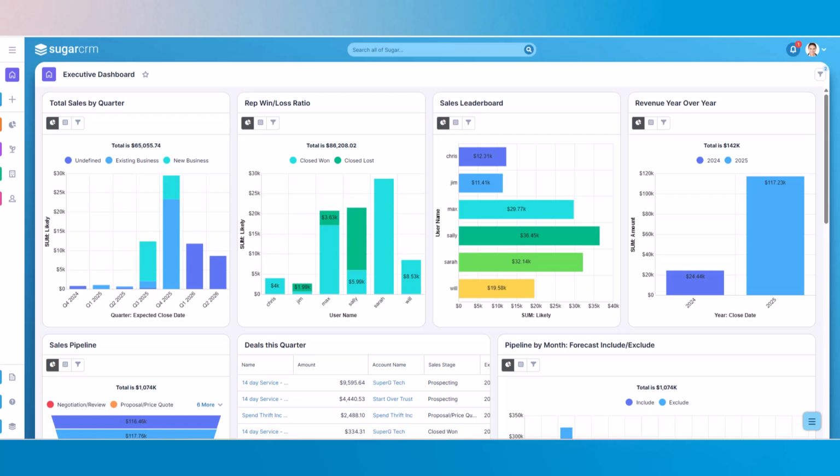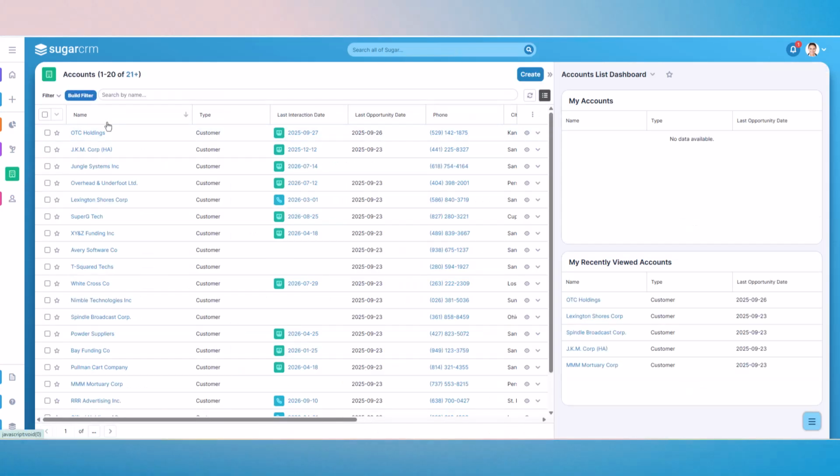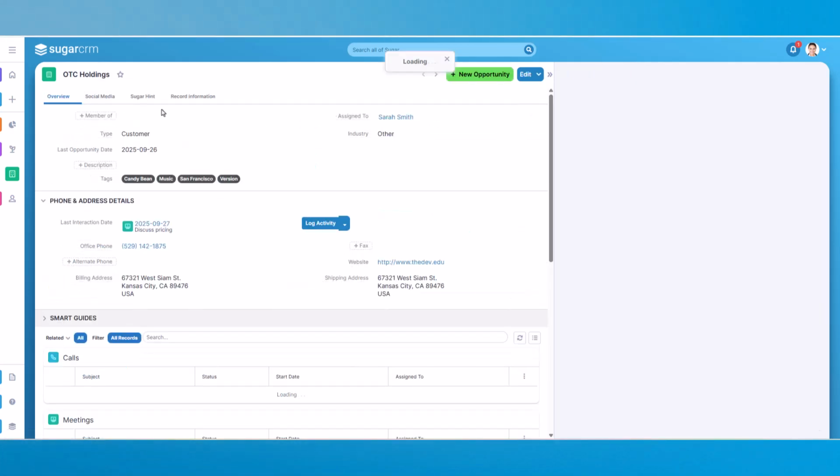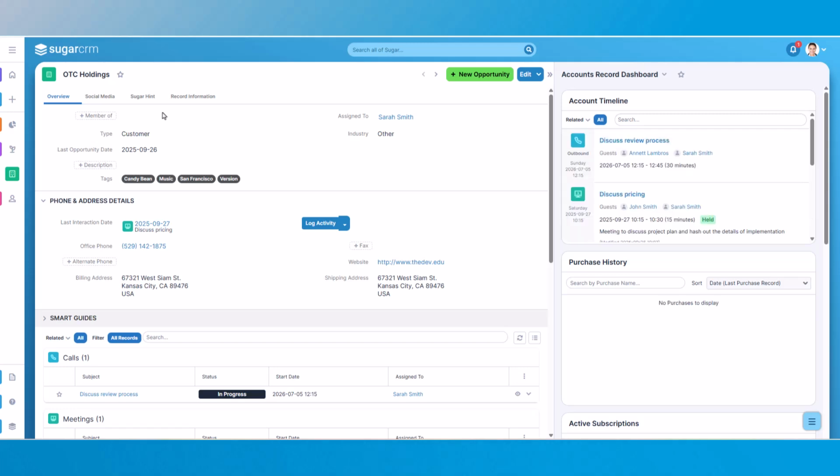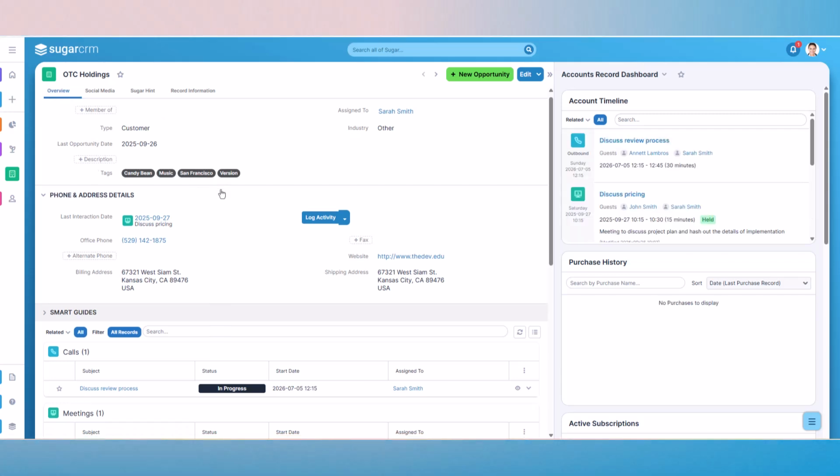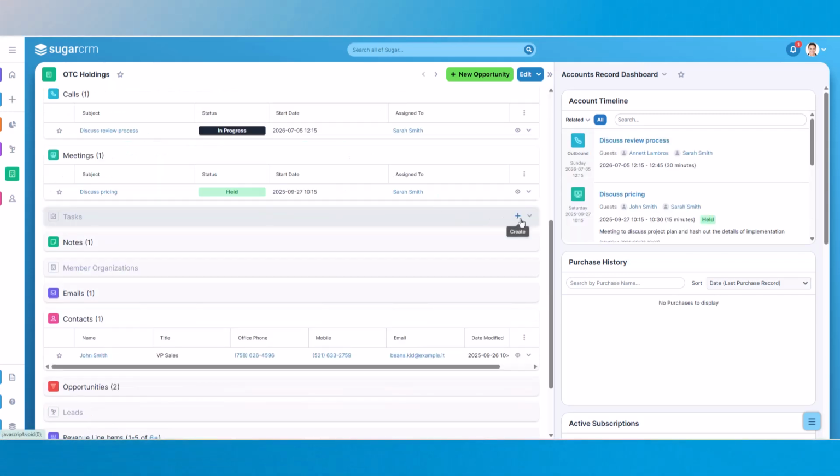Now, let's walk through how to create a task. Imagine you're a customer success manager and one of your clients, OTC Holdings, has just had a product demo. You want to create a task to follow up with them and confirm next steps. Start by opening the record view of the OTC Holdings account. Then, choose any of the methods we mentioned earlier to create an activity: the Quick Create menu, the Task subpanel, or the Log Activity button.